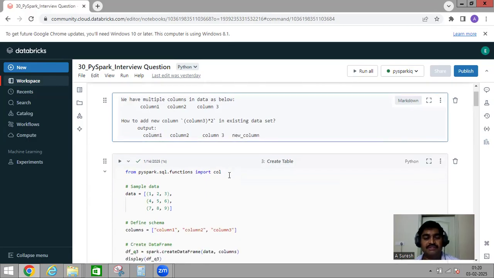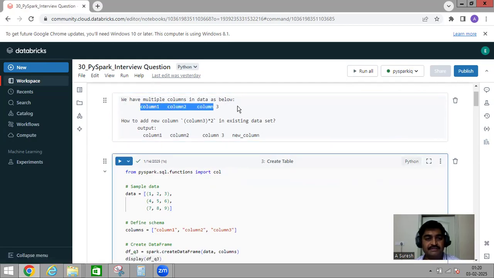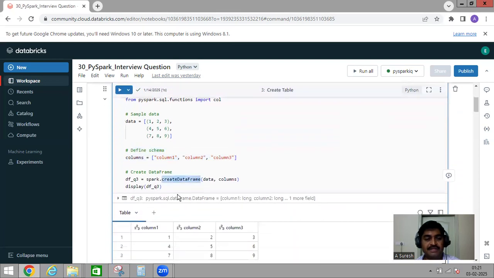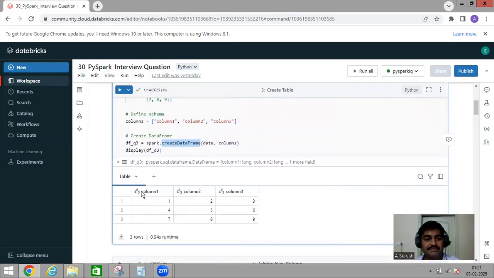For solving this, I'm creating one sample data frame in data. Since my input has three columns, I'm creating three columns of values, and I've given three column names: column 1, column 2, column 3. By using spark.createDataFrame, I'm creating the sample data frame. Now I have three columns: column 1, column 2, column 3.